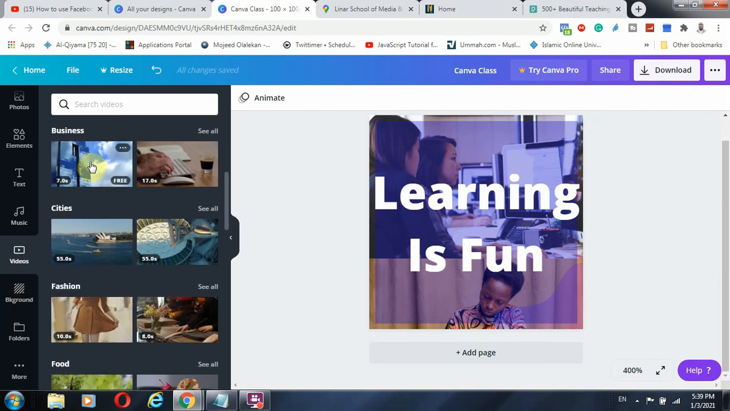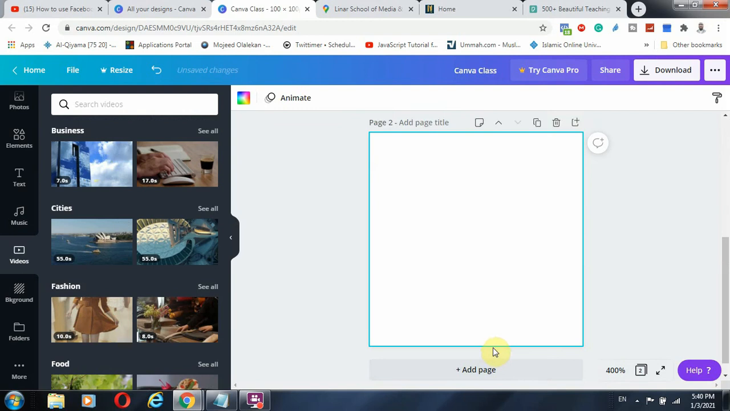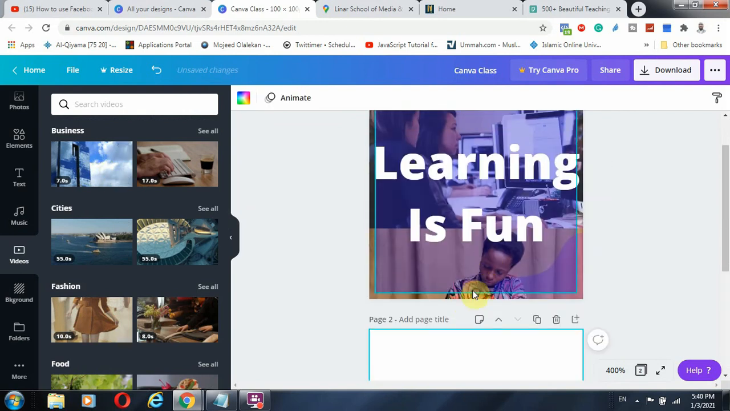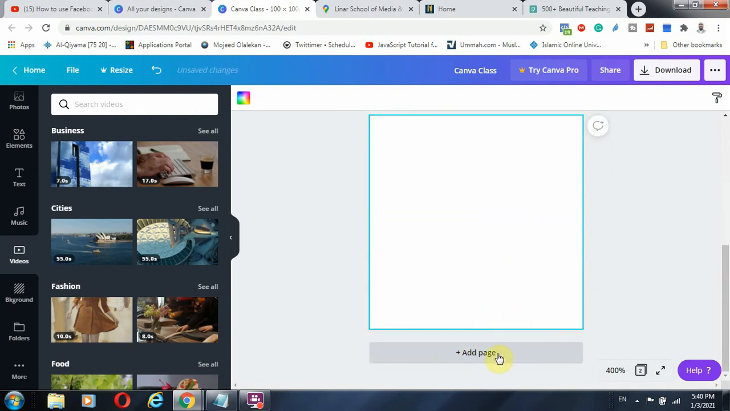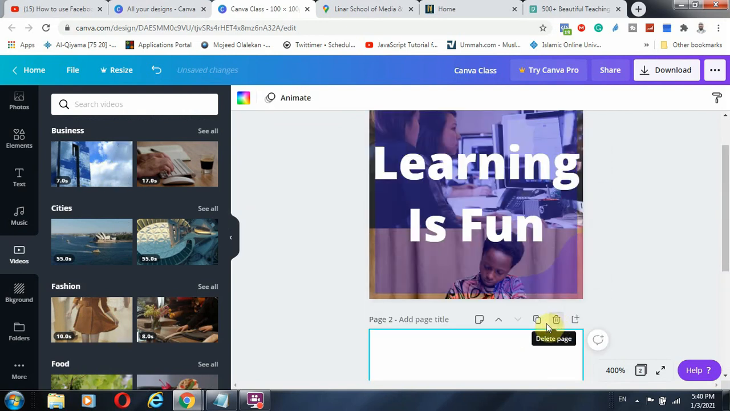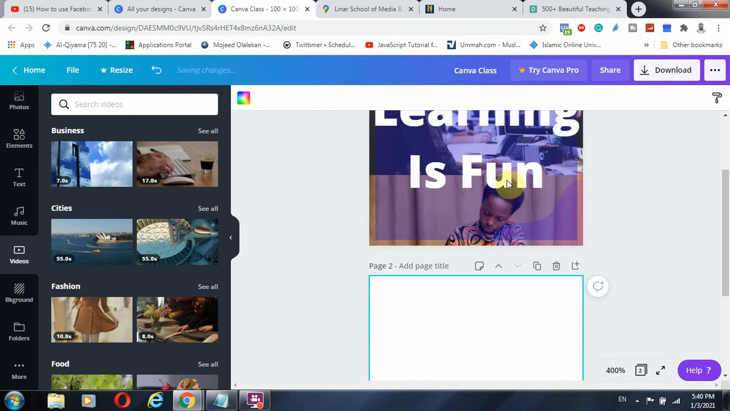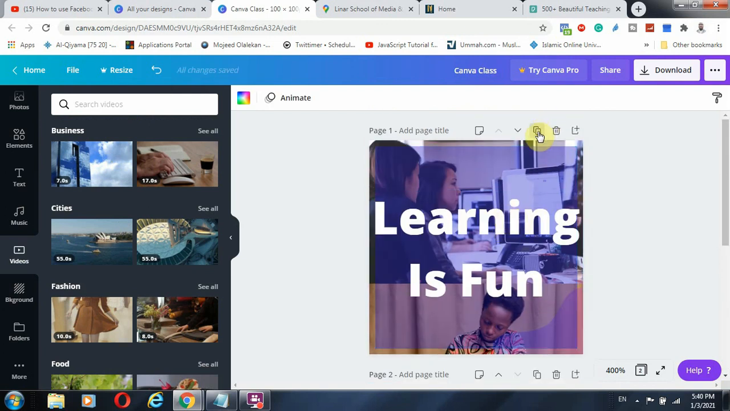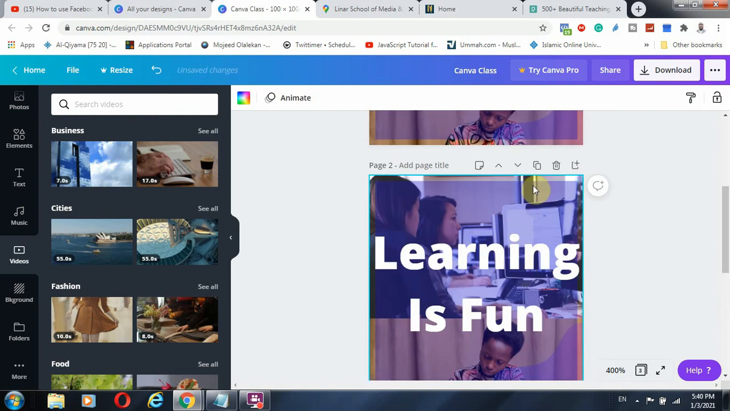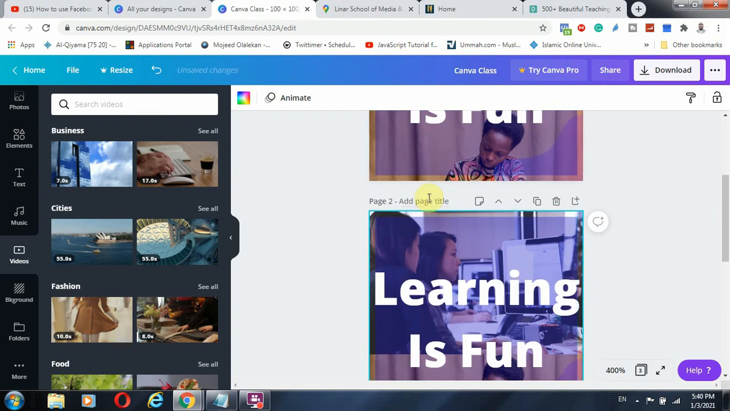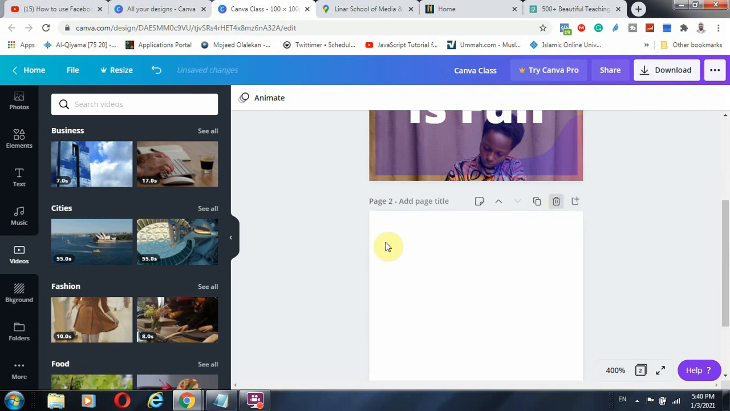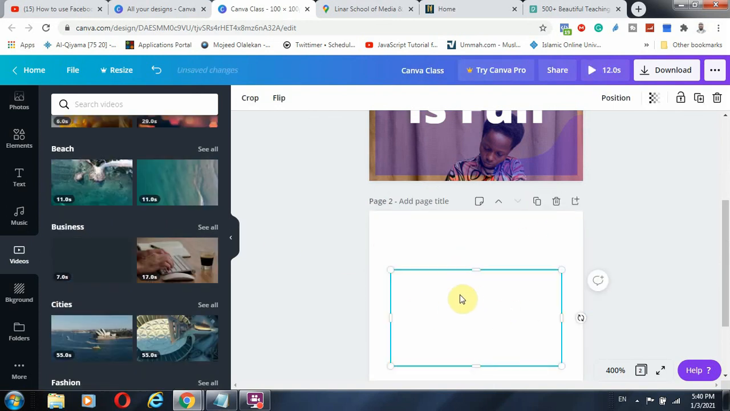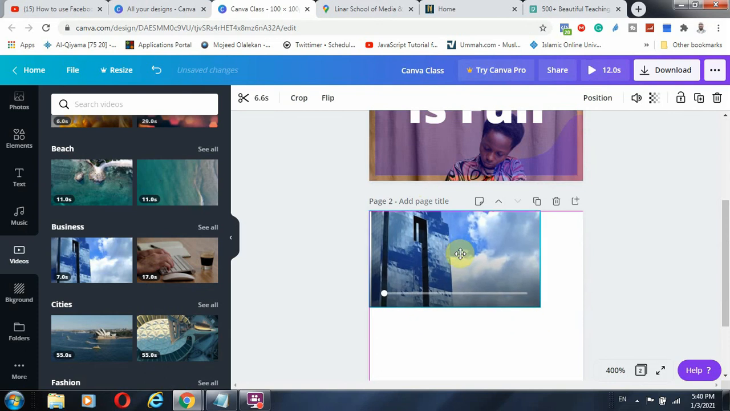Then video, just click on the video. You can add another page. Let me add another page. There is add page at the bottom, so you can add as many pages as you want, and you can duplicate the page. You can give the page a title. Now the content is Canva class. You can also delete the page. You can do a lot of things within that time frame.